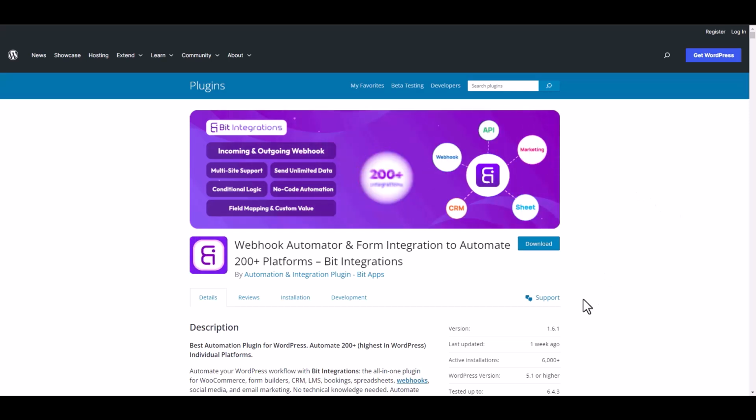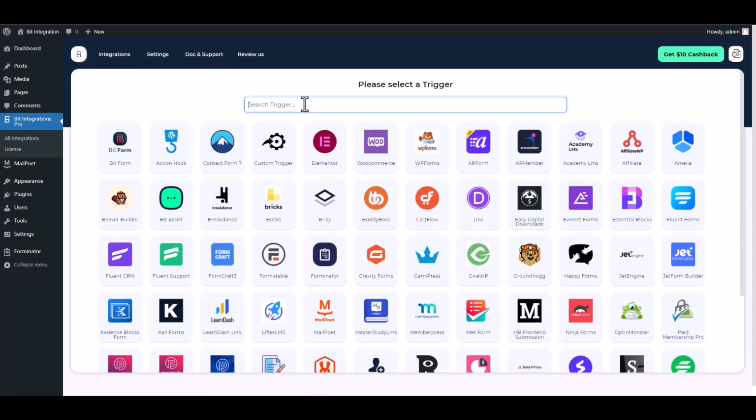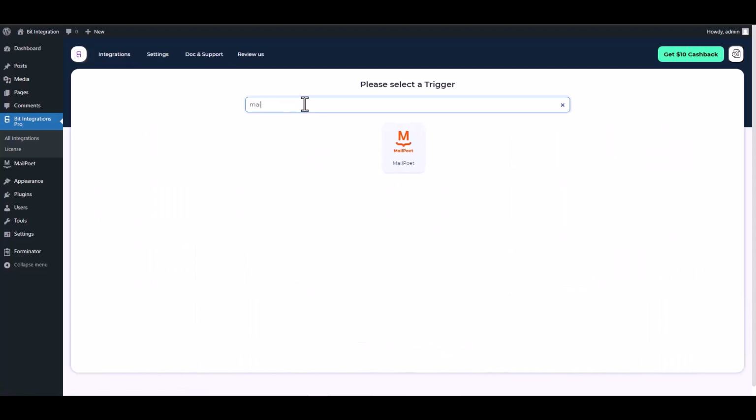I am utilizing the Bit Integrations plugin to establish a connection between these two platforms. Let's go to Bit Integration Dashboard. Create integration. Search and select MailPoet.